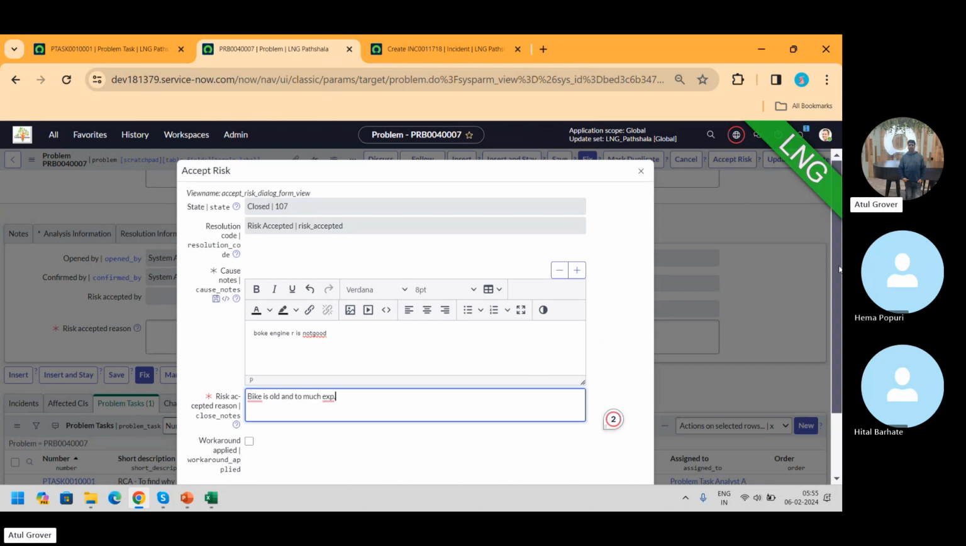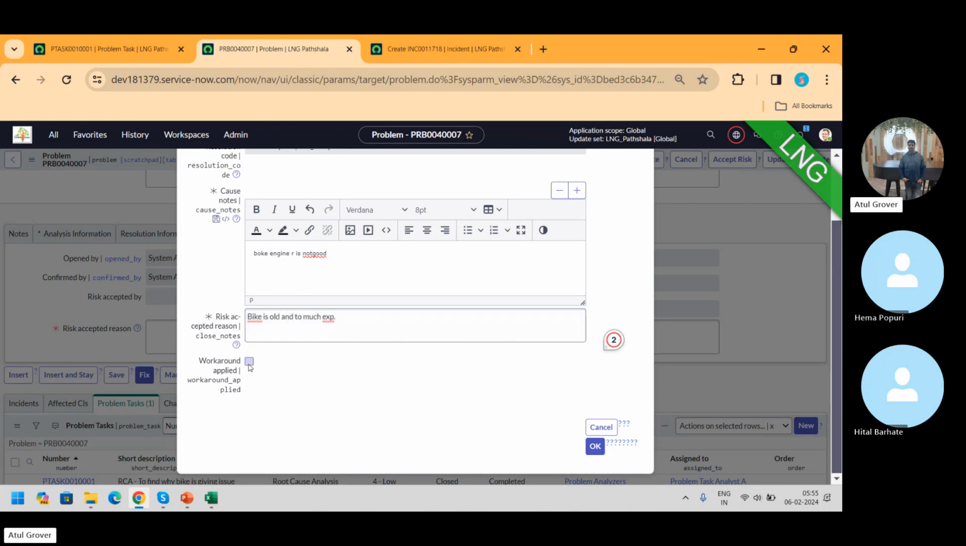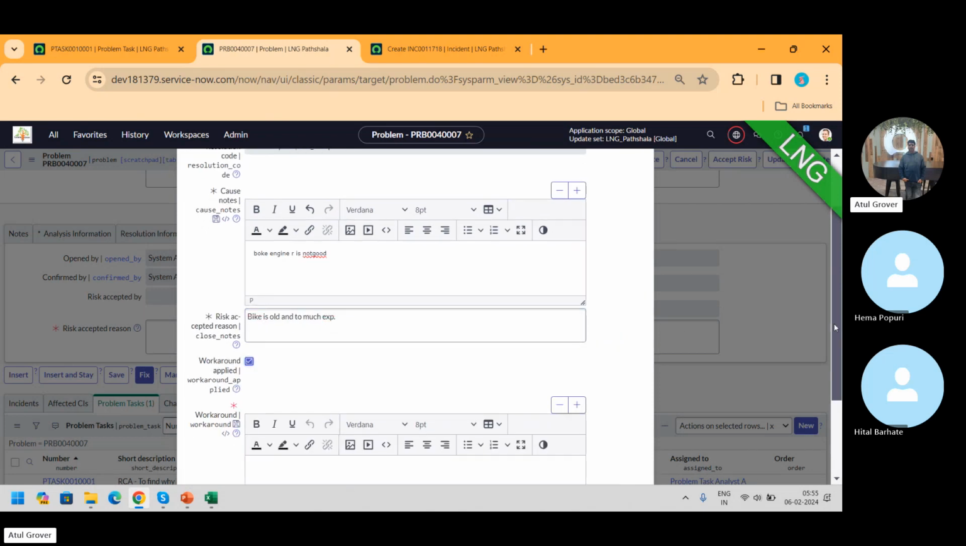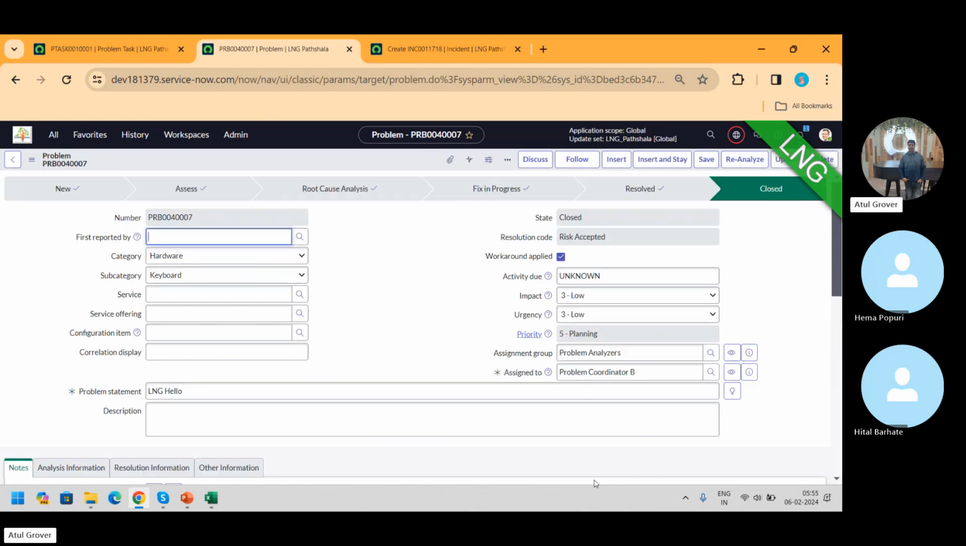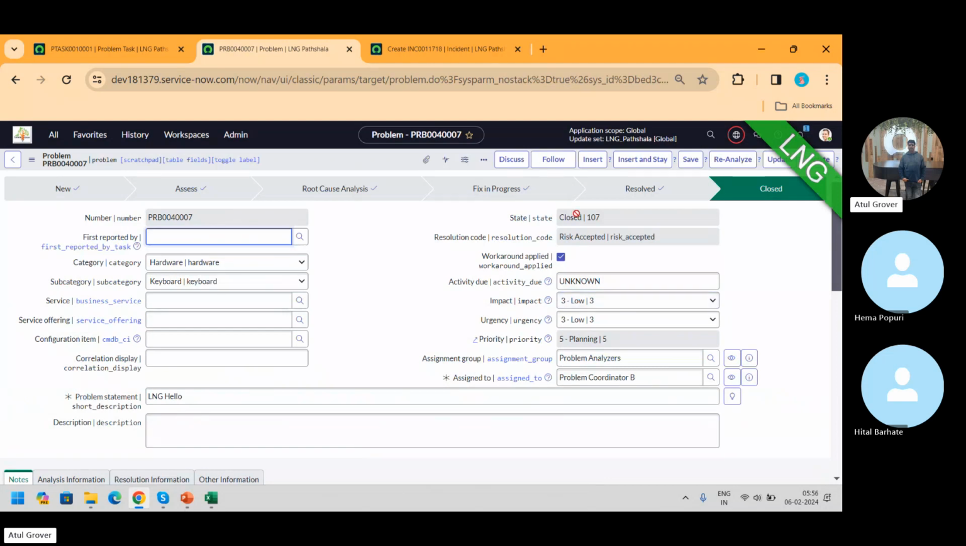And if you put here any workaround, did you apply any workaround? Yes. Restart, or let's say hold the bike 2 minutes and let it cool down. And okay. Risk accepted and it's closed. Maybe after 2 months, 3 months, 4 months, the customer gets a budget and you can reopen it again.